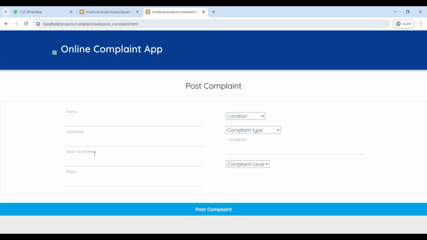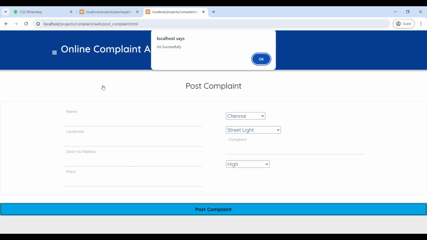Here you can post your complaint on this page. Enter your name and landmark, then give your address. Next, select your location, then select the complaint type. Whatever location and complaint type you select, your complaint will be sent to the officer of that location and department. Then raise your complaint, then select the complaint level. Next, post the complaint.